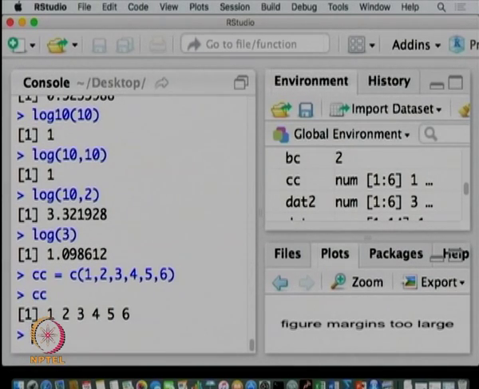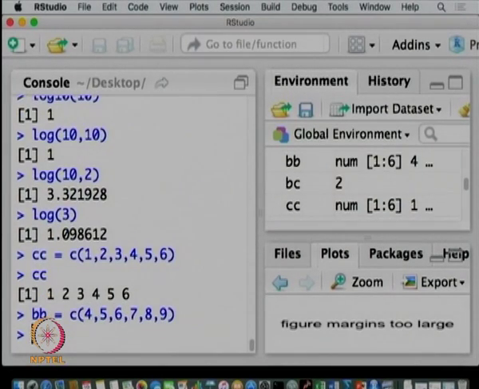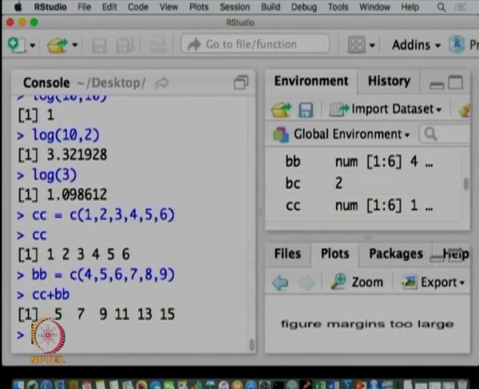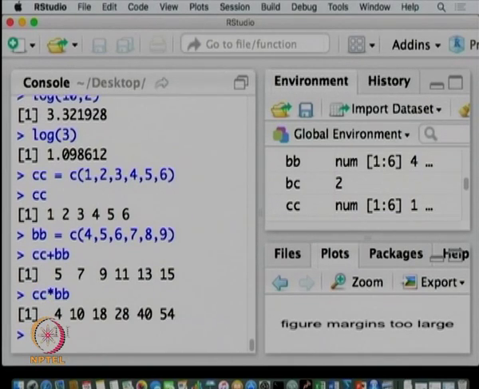You can do elementary vector operations. Let's say CC is this, and you define BB as another vector. I can do CC plus BB and I get the answer. I can do CC star BB. You see that these are element wise operations. That is why when I am doing CC star BB, 1 is multiplied by 4, and so on and so forth.